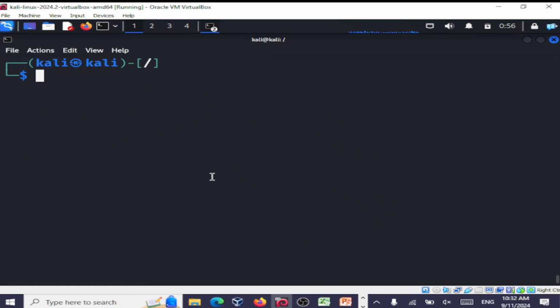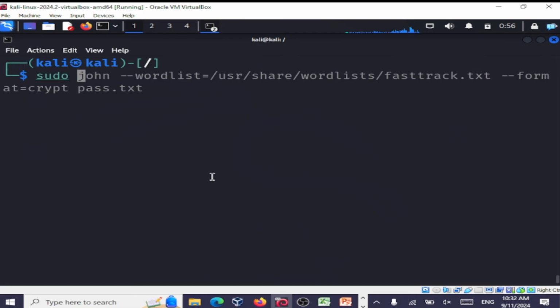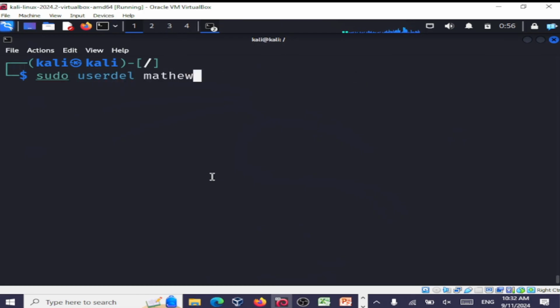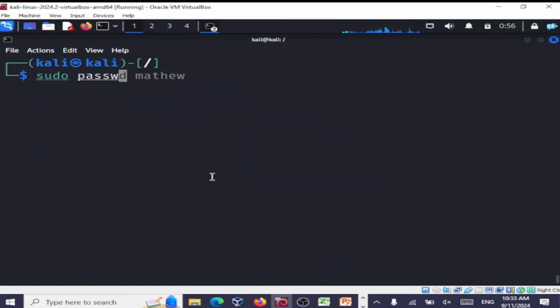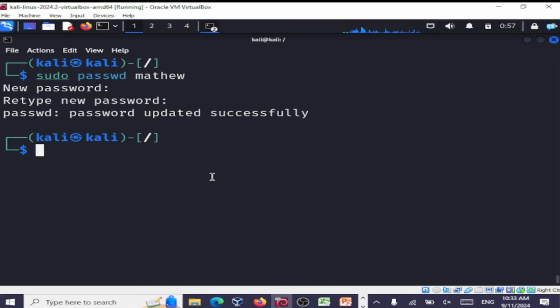What is that next mode? That is incremental mode. The next mode we are going to see is incremental mode for John the Ripper. So what is this incremental mode all about? For this, first let me remove this user, sudo userdel Matthew. So this is the way to remove a user. If I want to change the password for this user, what do I give? sudo passwd, I enter the username. Now I change the password. The password may be ABB. So for an existing user, I change the password.